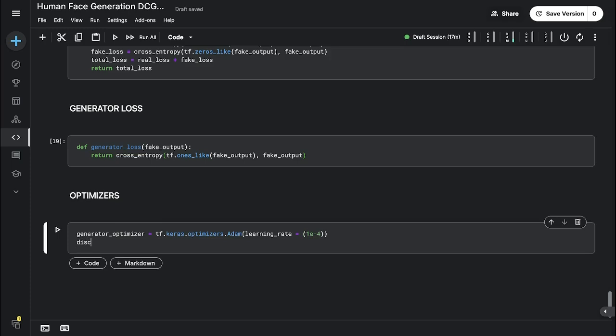And in a similar way, we will specify the discriminator optimizer here. So discriminator_optimizer, and here again I will say tf.keras.optimizers.Adam, and again we will have the same learning rate here. So the learning rate would remain the same, that is 1e-4. So these are two distinct optimizers that will be provided to the two different multi-layer perceptrons that we have built.